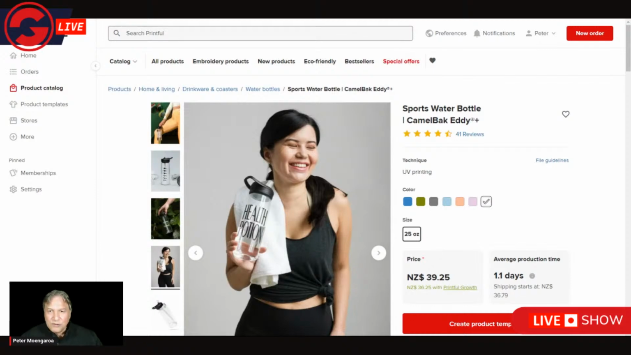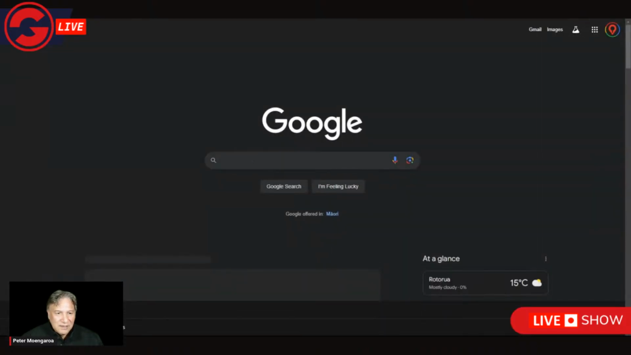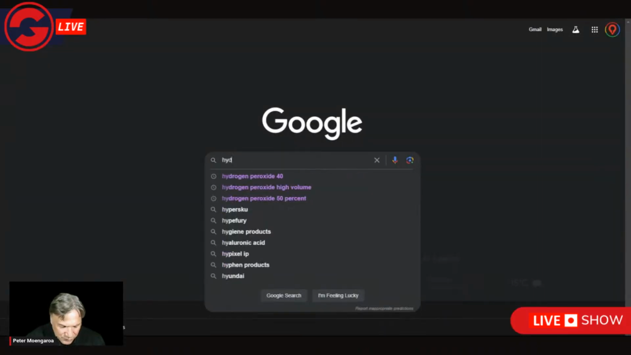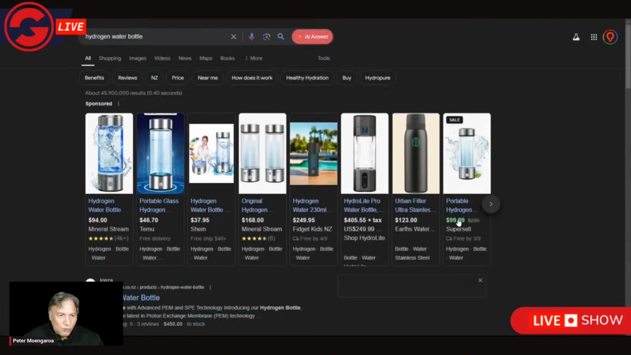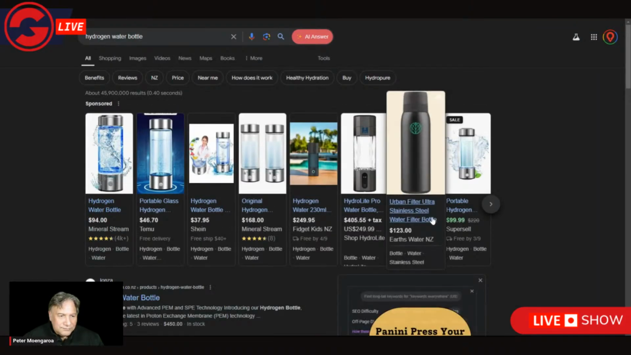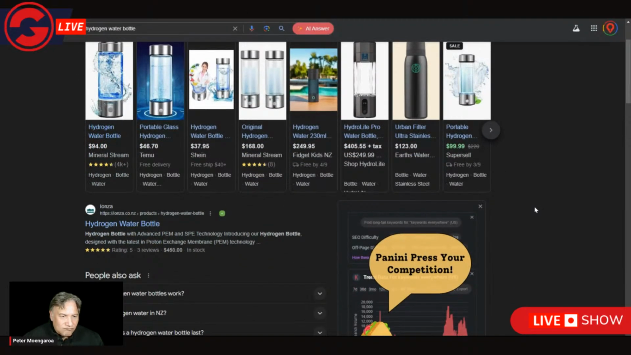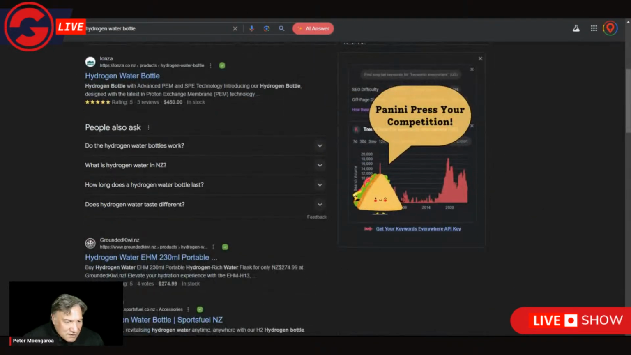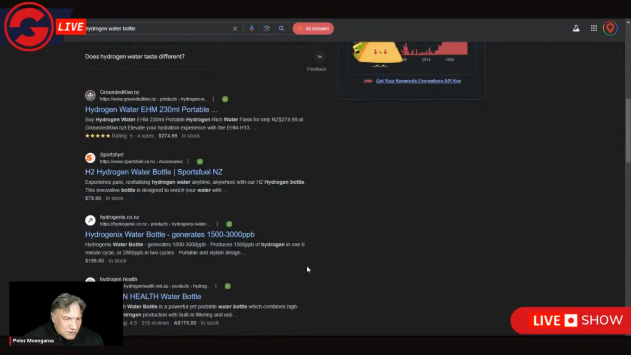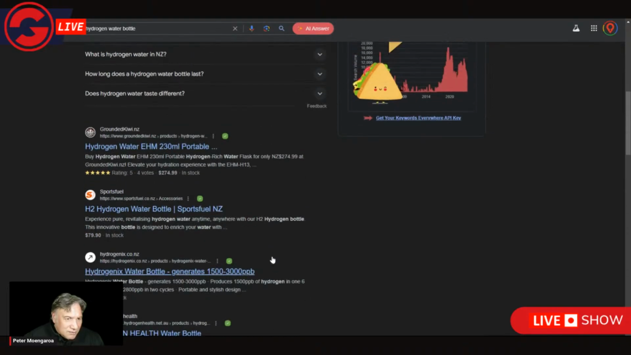I'm going to steer away from this. Let's just change tab, and I'm going to put in here hydrogen water. There we go. So that's a popular search here. Hydrogen water bottle. All right, so there they are. Probably see New Zealand sites here at the moment, which is okay. I'm probably going to click on some of these.